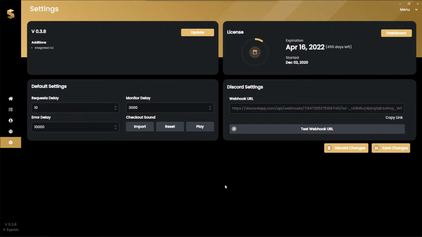But let's go ahead and begin this overview at the settings page, then make our way to the task page. So on the settings page, it's going to show you the change logs for every single update. As you guys can see, I'm on the latest update here with the update check button. It's going to check for updates. As you guys can see, I'm on the latest update like I said.